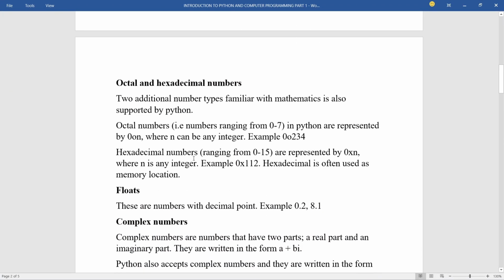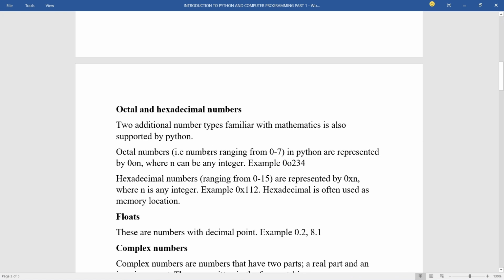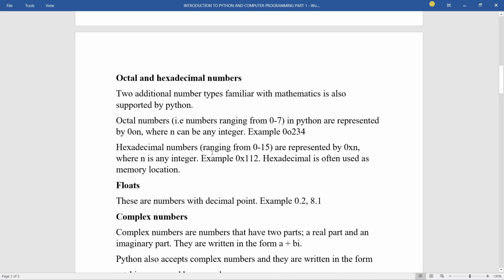The next one is hexadecimal numbers. Hexadecimal numbers are numbers ranging from 0 to 15, where 10 is represented by A, 11 by B, 12 by C, 13 by D, and 14 by E, right? So making it 15 numbers, ranging from 0 to 15.